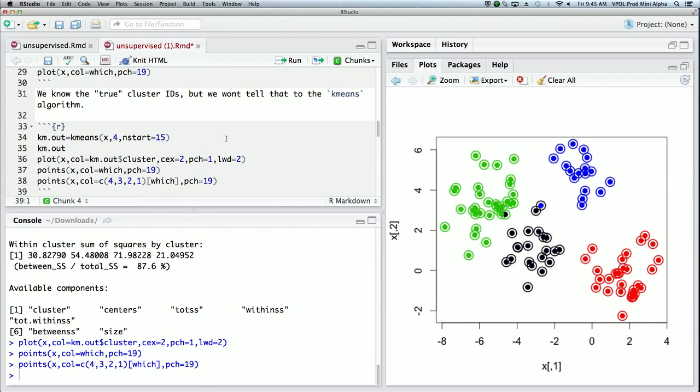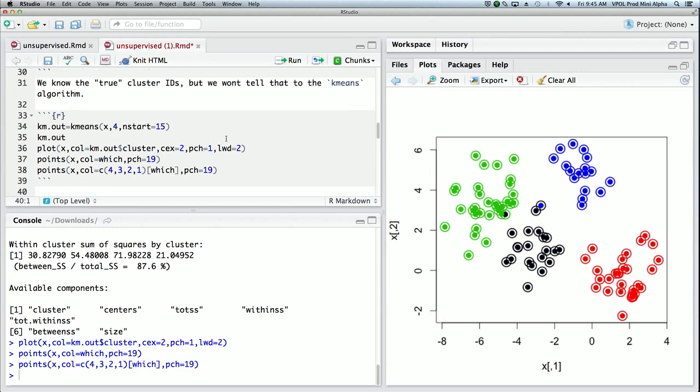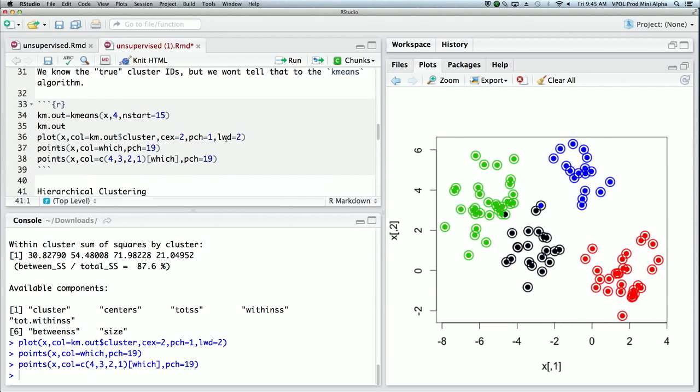So that's k-means clustering for you, and just some nice graphical techniques for having a look at the results. Especially if the data is 2-dimensional, that's easy to do.